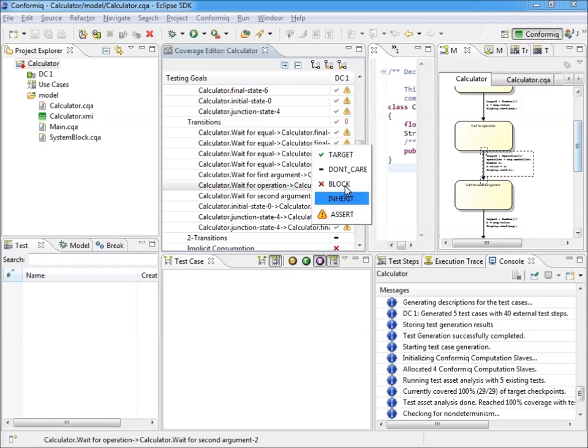A black dash or don't care means that Conformiq will not make a special effort to cover a corresponding feature. This checkpoint may or may not be covered by chance when trying to cover any of targeted checkpoints. A red X or block means that Conformiq will generate test suite avoiding this checkpoint, and not a single test case shall cover this checkpoint.